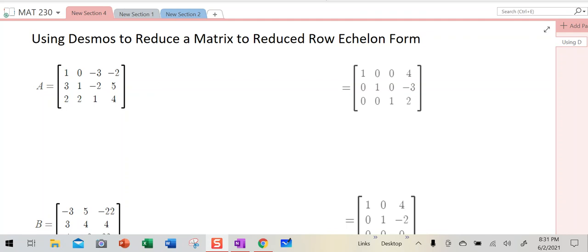Hello. In this video, I am going to demonstrate how to reduce a matrix that is in augmented form to reduced row echelon form. All right, so let's get started. The first matrix that I'm going to work with is matrix A.